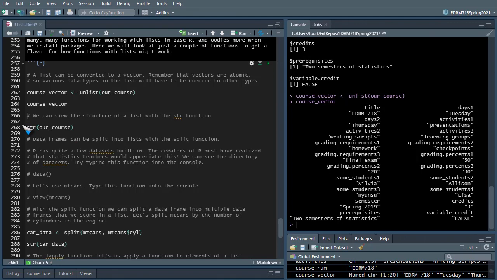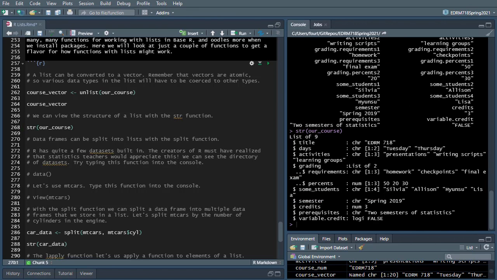We can view the structure of a list with the str or structure function. So here's the structure of our original list. We see it has 9 elements in it. The title is a character. We can see under here grading is another list of 2 elements, which itself has characters and numbers, and so on, all the way down to variable credit being a logical.